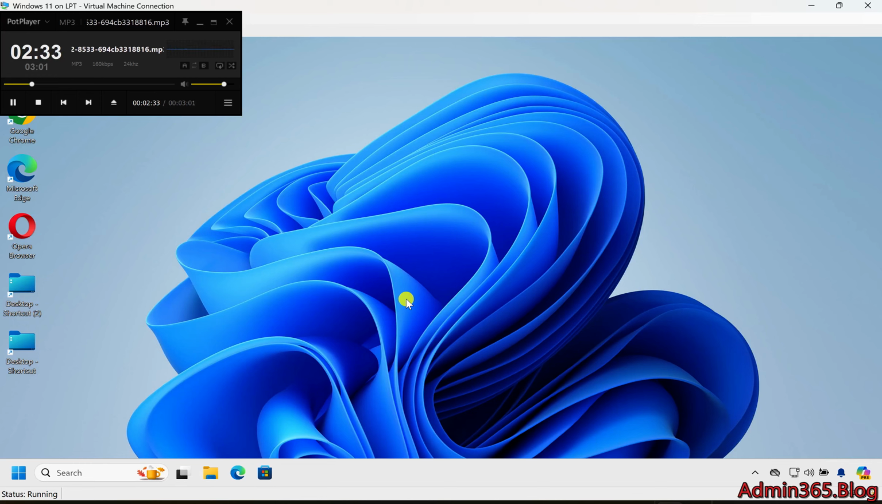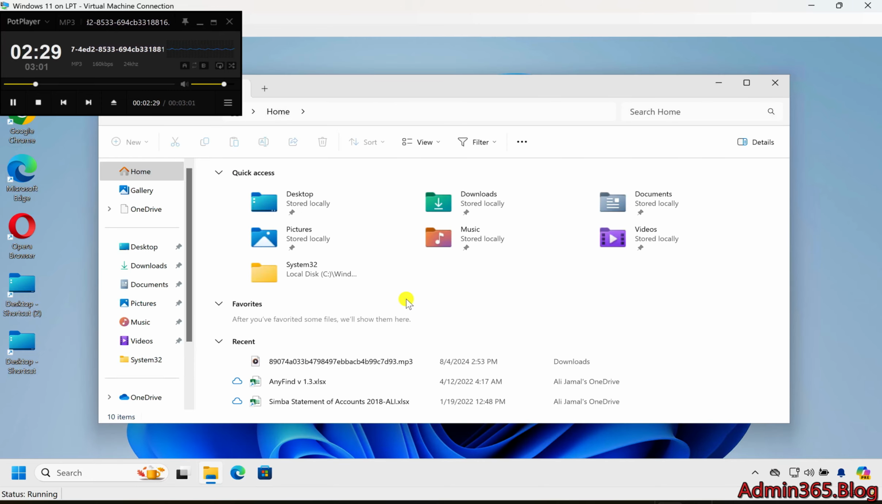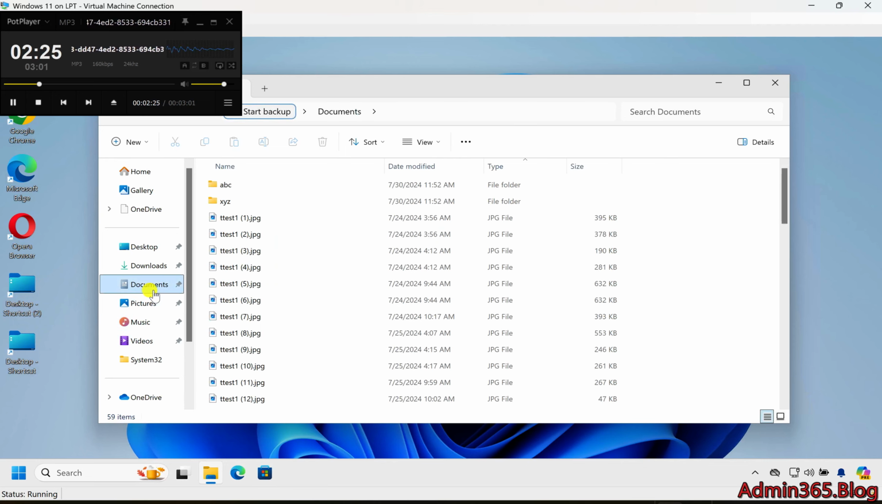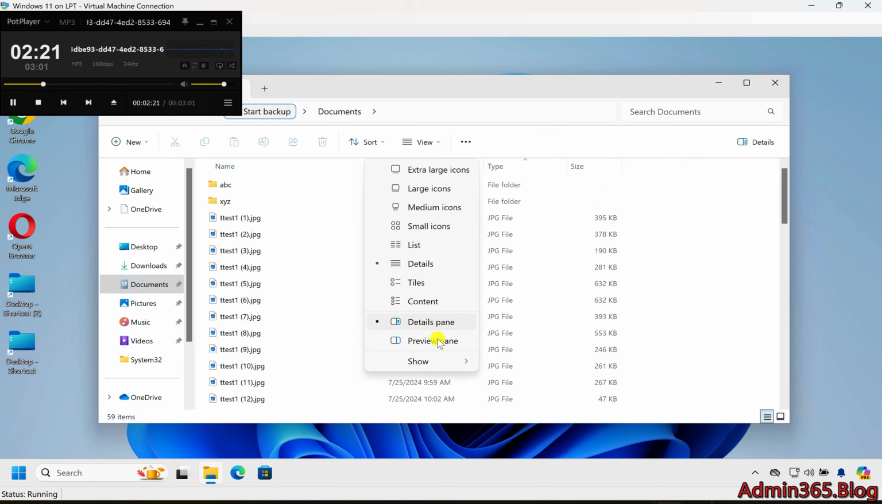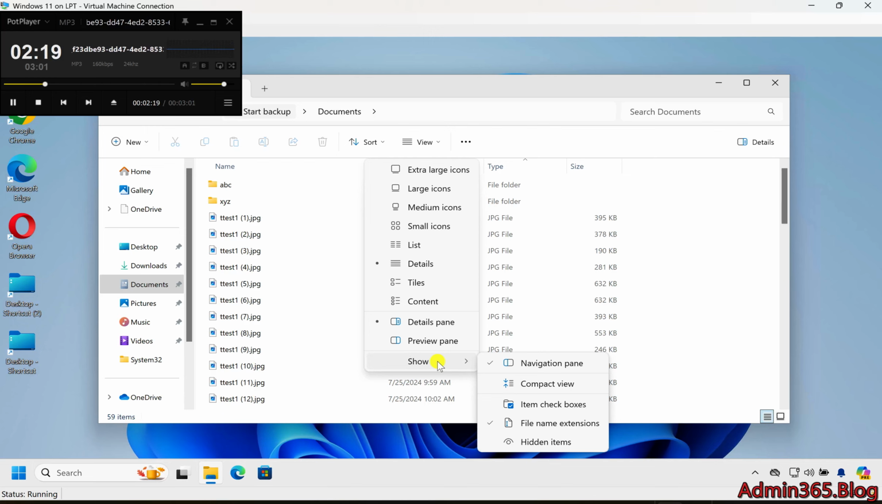Step-by-step guide to enable file extensions. 1. Open File Explorer. Press Win-E to open File Explorer. 2. Access the View menu. In the File Explorer window, click on the View tab located in the toolbar at the top of the window. 3. Select Show options. From the View dropdown, hover over Show. 4. Enable file extensions. From the list, click on File name extensions.